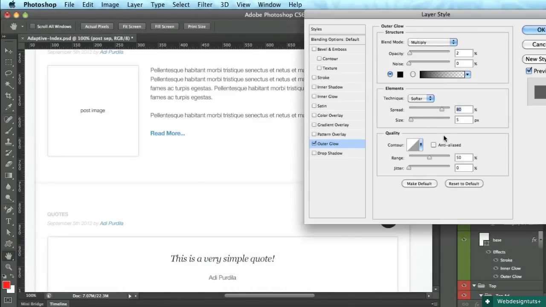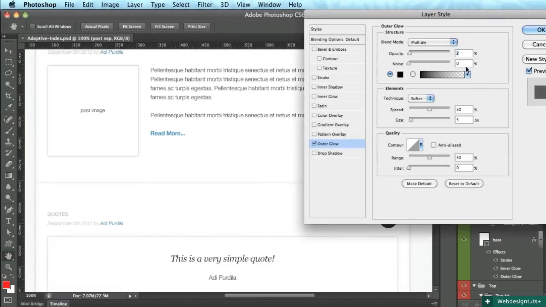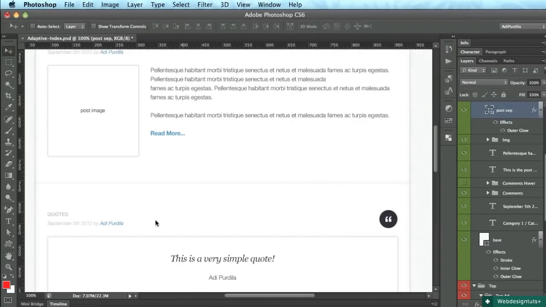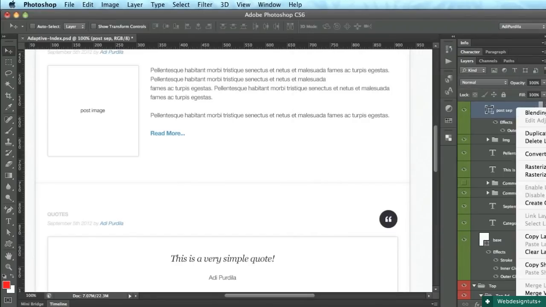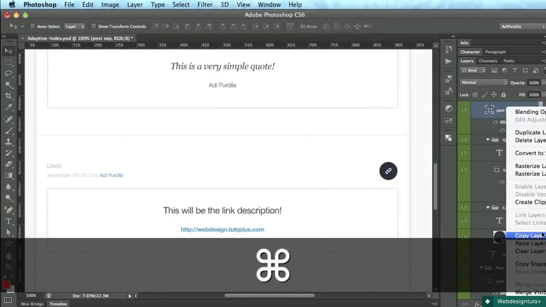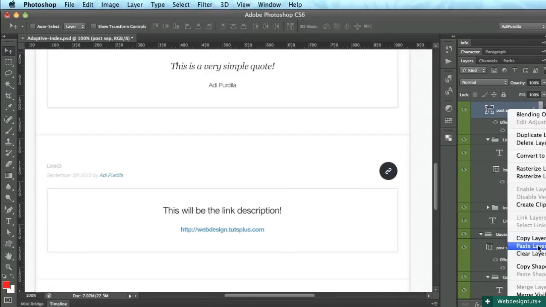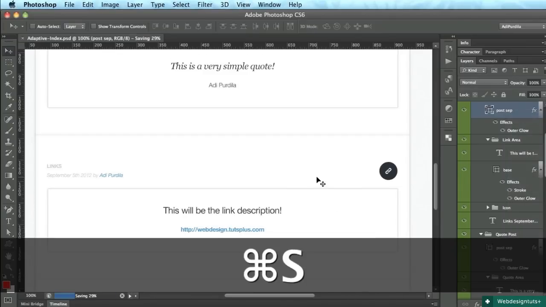Let's reduce the spread to about 60, maybe 50, 40, 50 spread. I think looks pretty good. I'll keep it at 50. Okay, size 5 pixels and opacity 2%. Okay, so now they look just a little better. So I'm just gonna quickly copy this and paste it on the other two separators. All right.